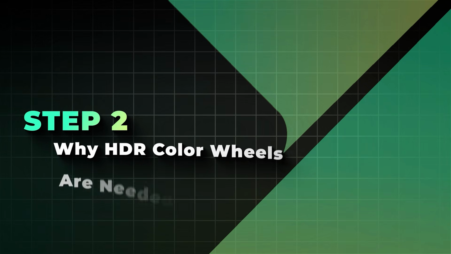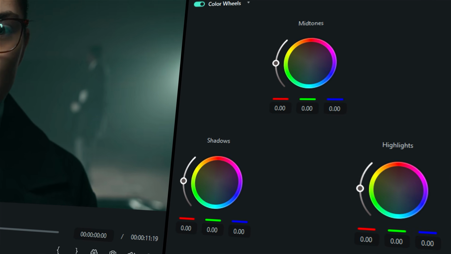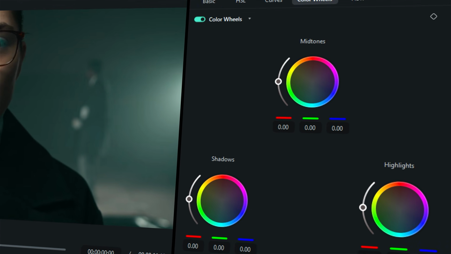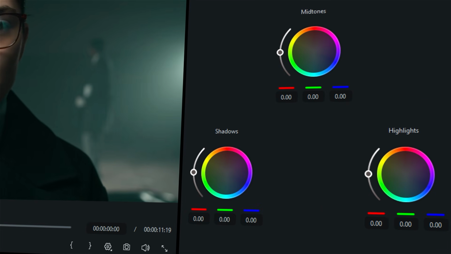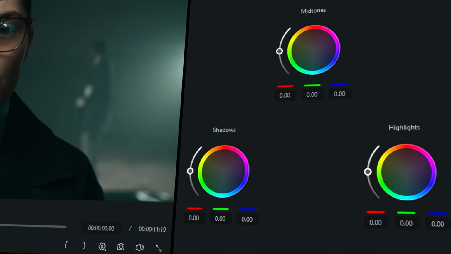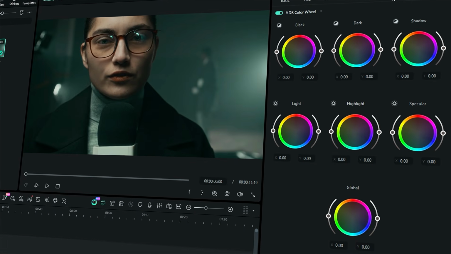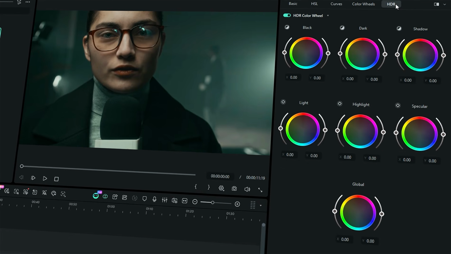Step 2. Why HDR color wheels are needed. Previously, Filmora only offered 3 color wheels: shadows, midtones, highlights. These wheels divide brightness into only 3 broad zones. But HDR footage contains much more tonal detail, including extremely dark shadows and extremely bright highlights. Because the 3 zones are too coarse, adjustments often affect multiple brightness levels at once. This can lead to color interference and imprecise grading. The new HDR grading pipeline solves these issues by dividing the image into more precise brightness zones.